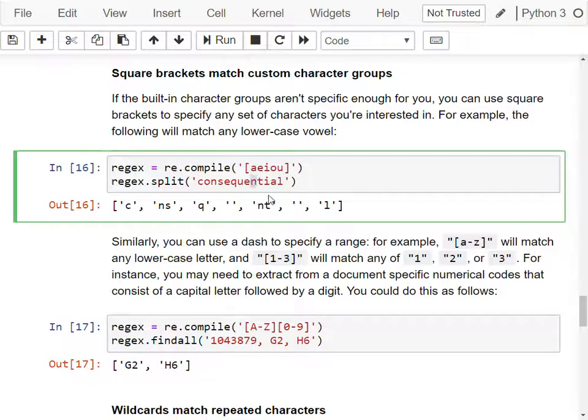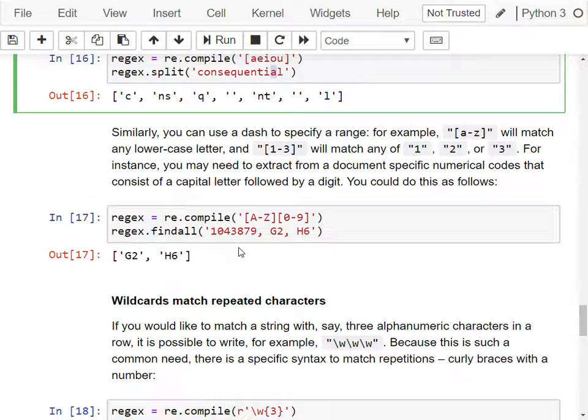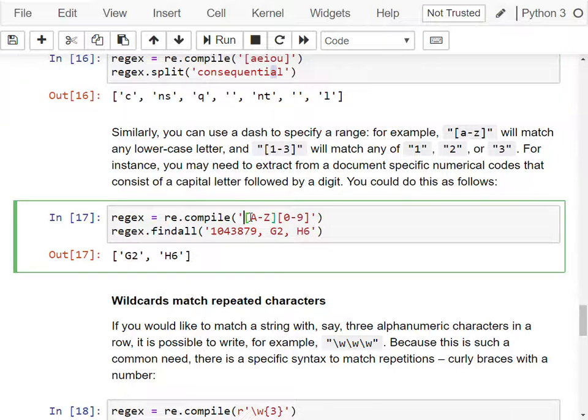Then you get NT, and then I is a delimiter, and then there is an A here, so you get an empty string and L at the end. Now, if these characters are adjacent characters, you can have a shortcut by stating the start and the end in the square bracket with a dash in between. So A to Z, 0 to 9 means match any character which is A to Z, followed by any character which is 0 to 9.